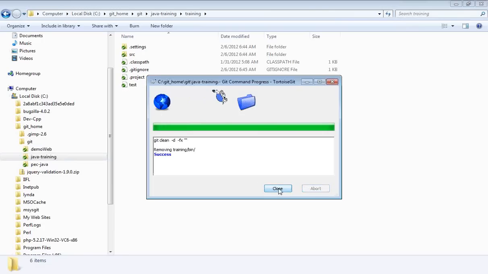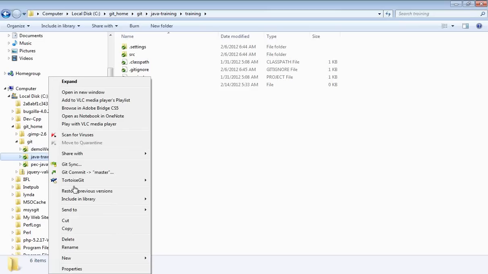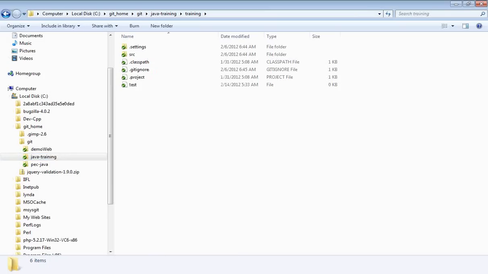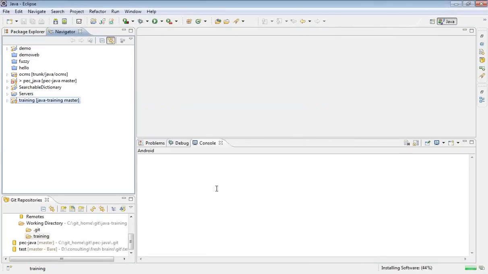So are you able to open that particular thing? I'll say detach. There should be some option called detach. Let me do that in the Eclipse. Okay. Fine.